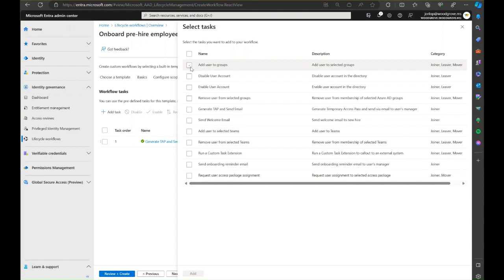So for this specific example, maybe on pre-hire, we also want to run a custom task extension, which is going to run a logic app to maybe have a connector with systems like ServiceNow, generate a ticket for the hardware procurement, or whatever the case is. So the logic apps is that extensibility that allows you to call other systems through APIs or some sort of automation that you need to run for specific workflows.